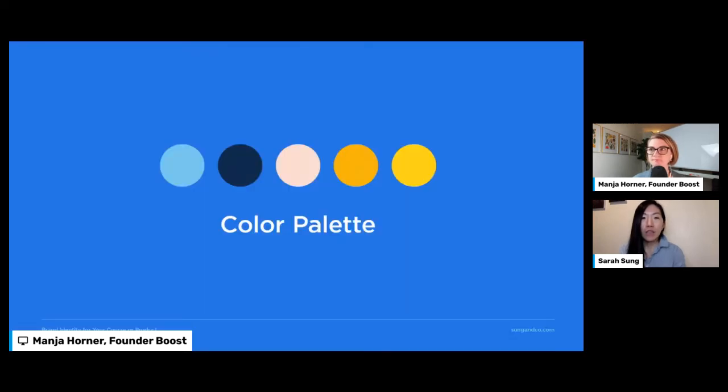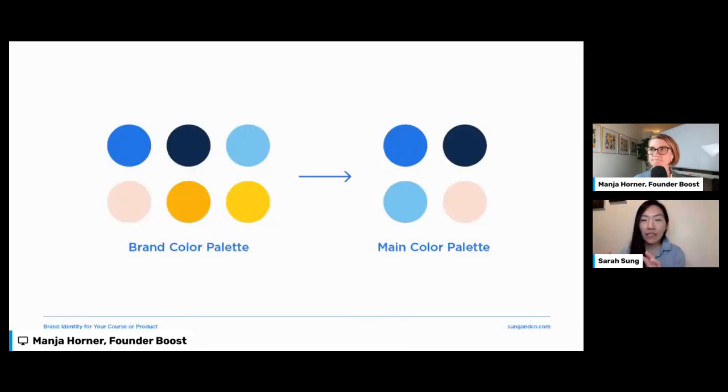Exactly. Okay. So the first step, really, to create a brand for your course is, this is just an example. Let's say this is your color palette. How do you create a sub brand, or a sub color palette, for your course using this color palette? So let's take our brand color palette. There's six colors, and then maybe your main color palette would be these four.